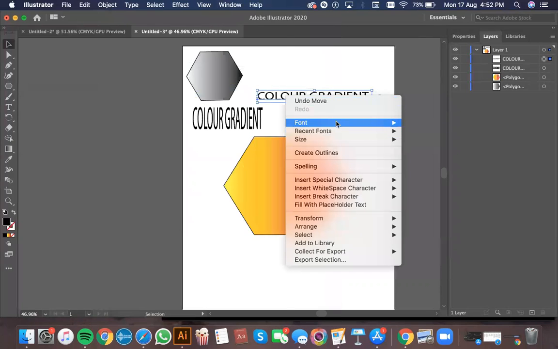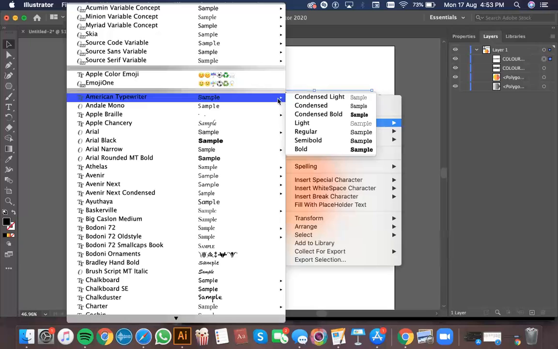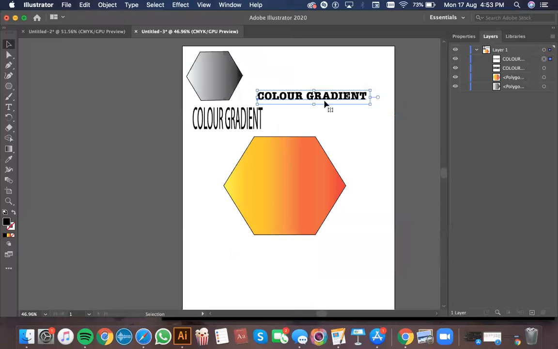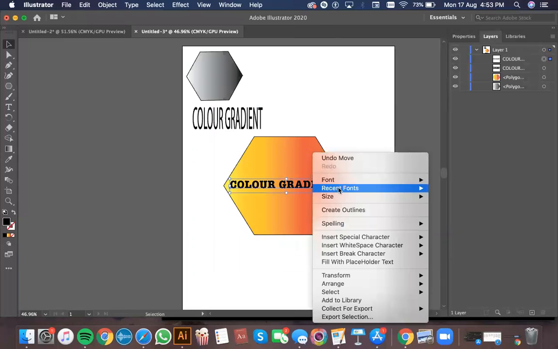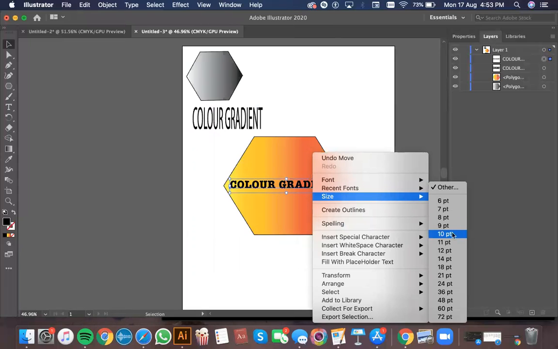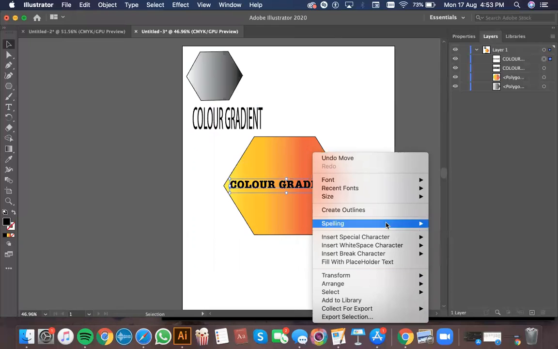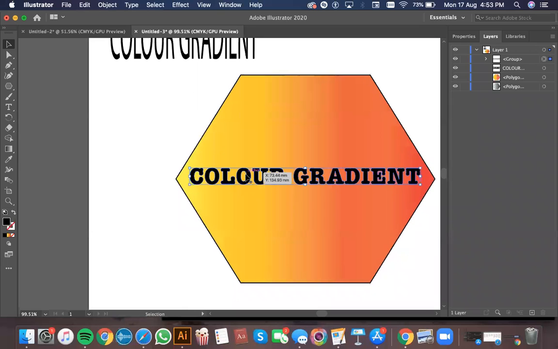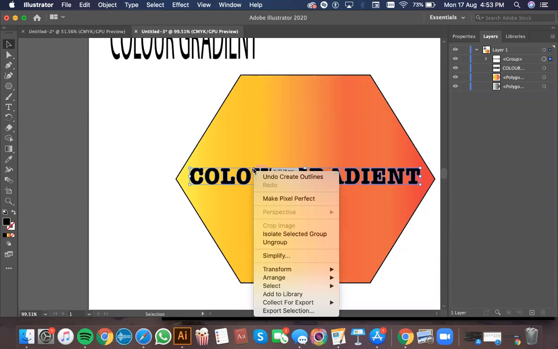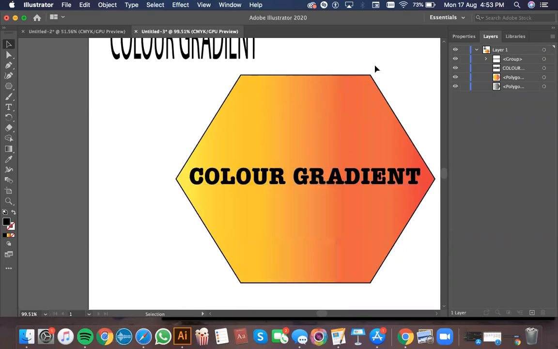I changed it to American typewriter. So now what we're gonna do is sizes. You can again change the size from here. What you can also do is create outlines of the text. Pretty simple.